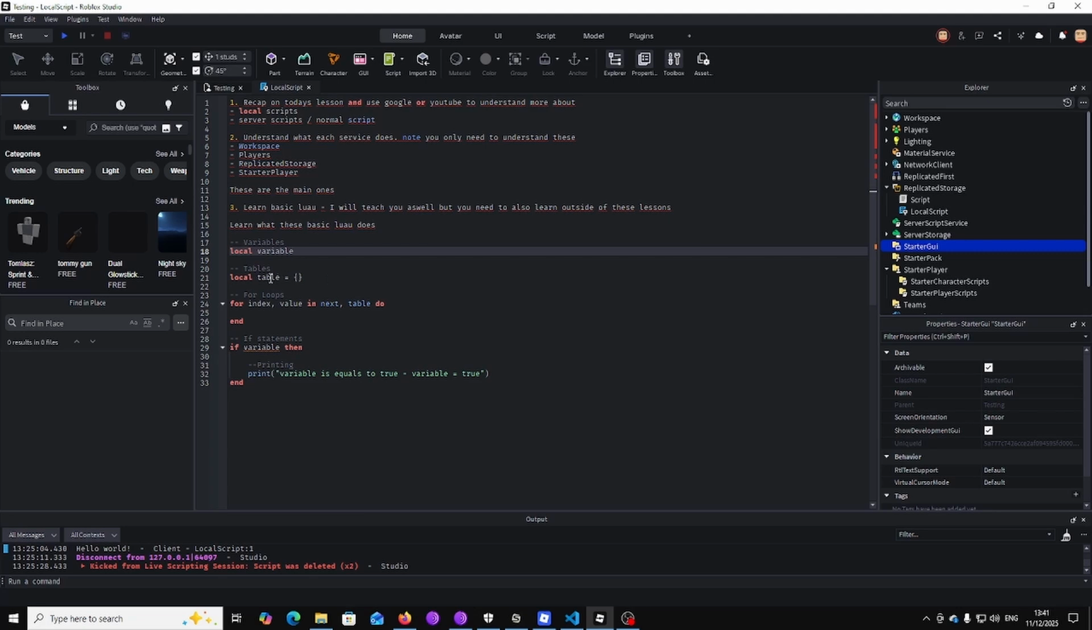And learn what a table is. A table stores data like this. It stores strings. Data 1, data 2. As I said, you need to go and learn this. You can't just learn it in one day. You need to spend a week at least on it. Next is for loops. Understand what the index is and the value. And I recommend you use next instead of pairs. Some people do for in pairs table. I find next a lot easier to read.